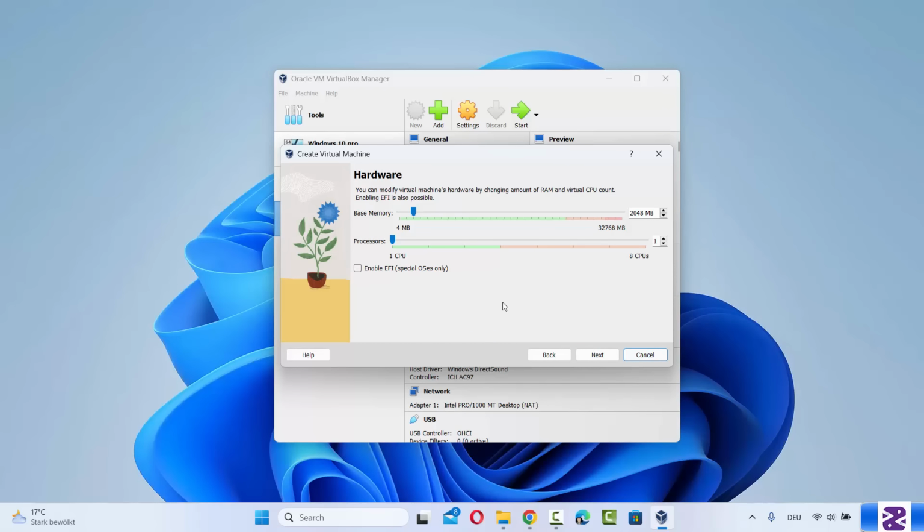Now on the next window, you can choose your hardware. So here your base memory can be selected, and you can also choose the processors. So generally for my virtual machines, I select the base memory up to this green mark here. So here you can see this green line ends here. So I just move this bar until the end of the green line. And also processors, I can choose up to 4 processors on my Windows operating system.